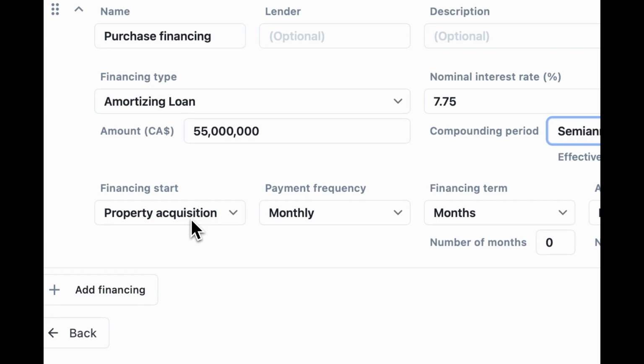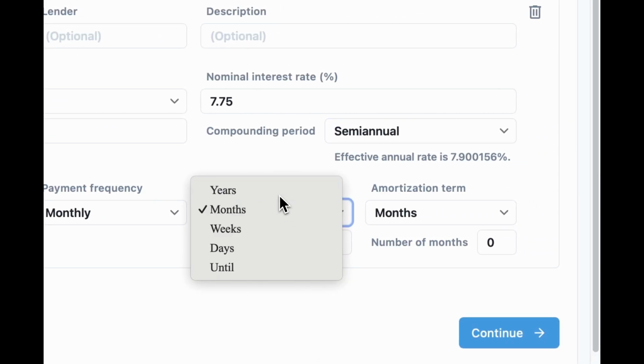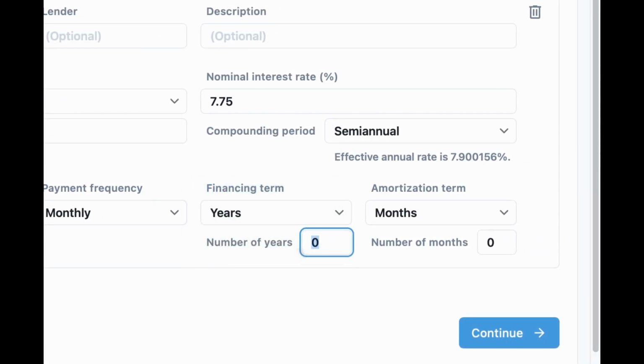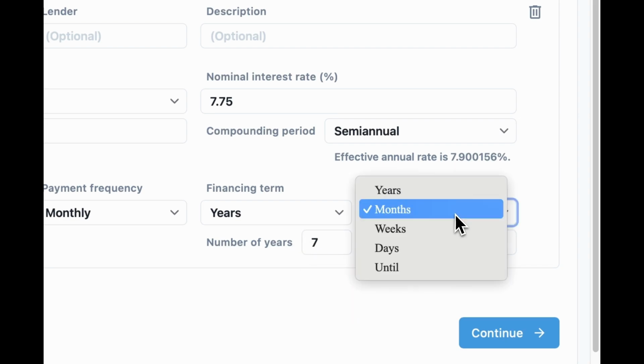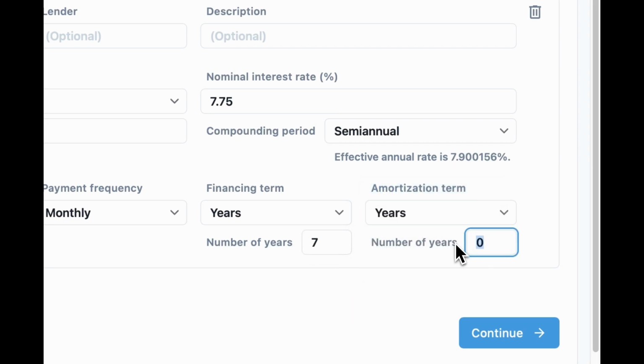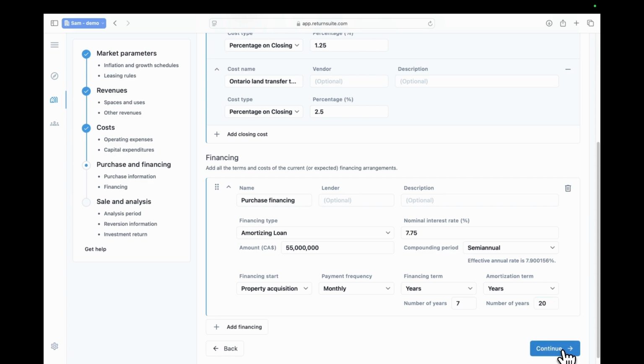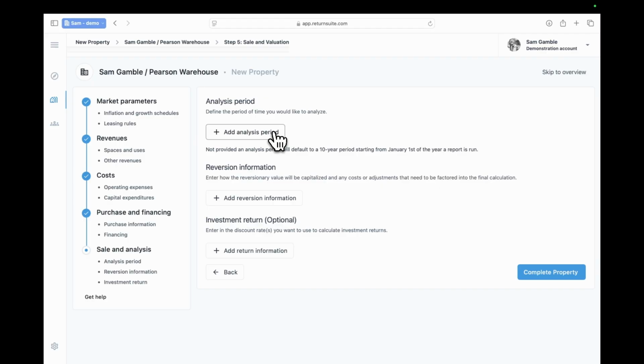The financing starts when the property is acquired. We're making monthly payments. The term of the loan is 7 years, but the amortization term is 20 years. We'll hit continue. We'll go to the final step, which is defining the analysis period and the eventual sale amount.